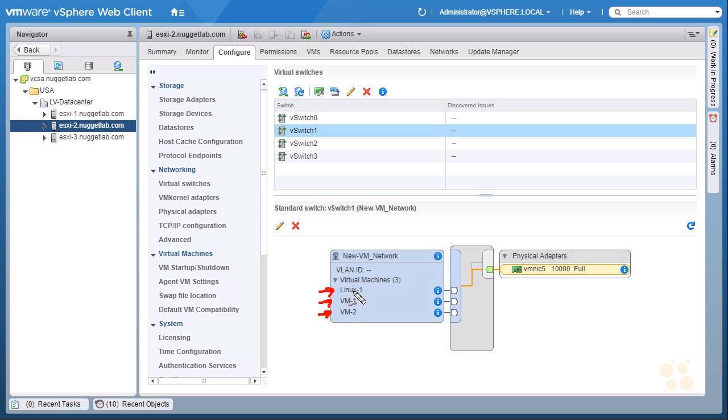But in the template, it's connected logically to the new VM network port group. And that's why it shows up here. And then as far as uplinks to the physical world, we have VMNIC 5 that's being used. So if we wanted to modify the policy for this switch, with this switch highlighted, we'd simply click on the Edit icon, the little icon of the pencil right above the switch. So we'll click on Edit Settings.